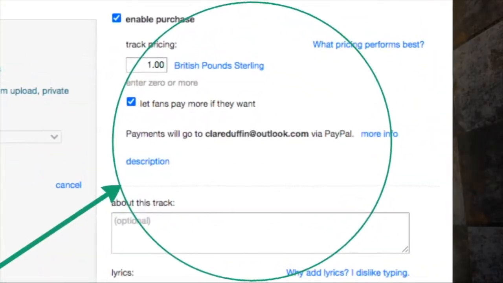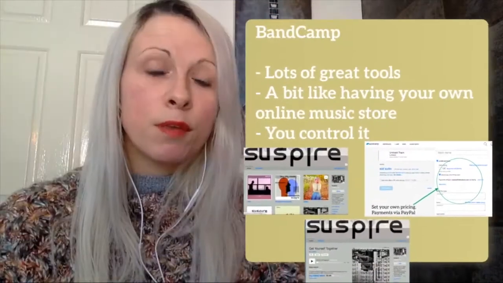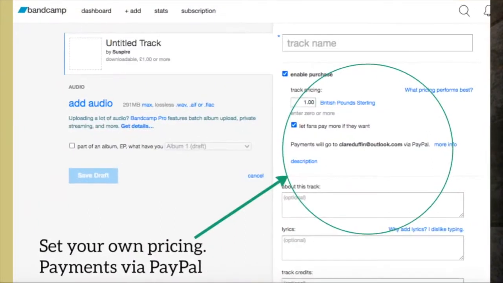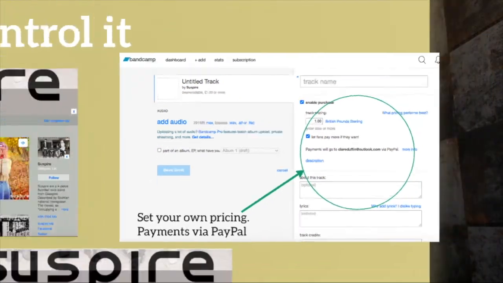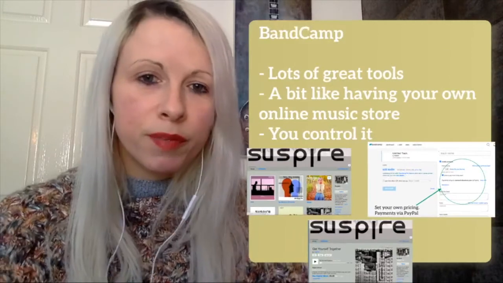Uploading it is quite similar in terms of the requirements compared to SoundCloud, where you need to upload some artwork and input some information about the track. The point circled here is slightly different from SoundCloud in that you can also set your own pricing and payments can come directly to you via PayPal. I also quite enjoy the button here where you can let the fans pay what they want. Again, similar to SoundCloud, where you input some information about the track, lyrics, and add some track credits. So if someone else has played on your track, for example.